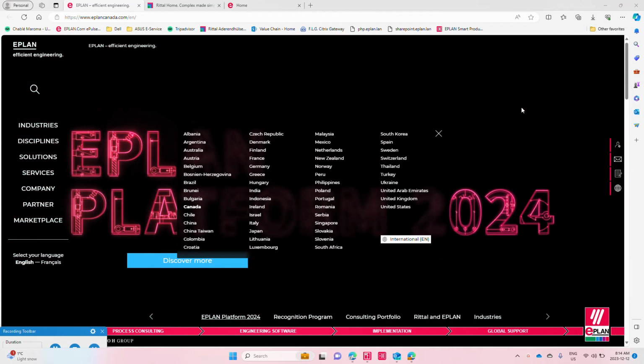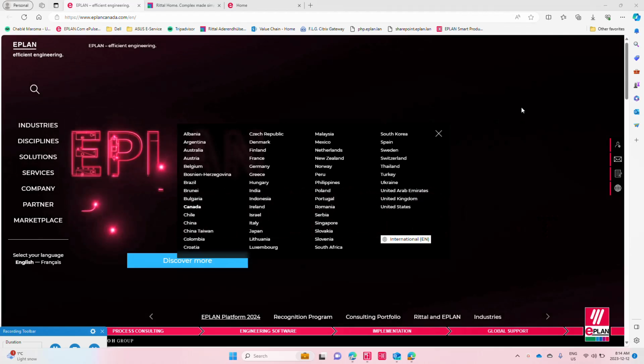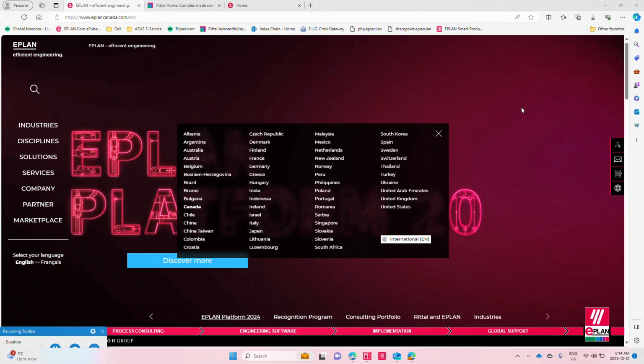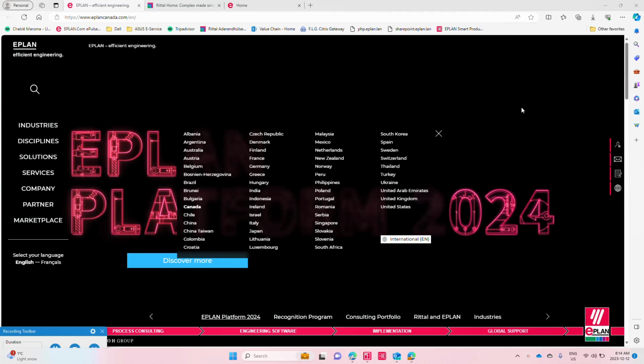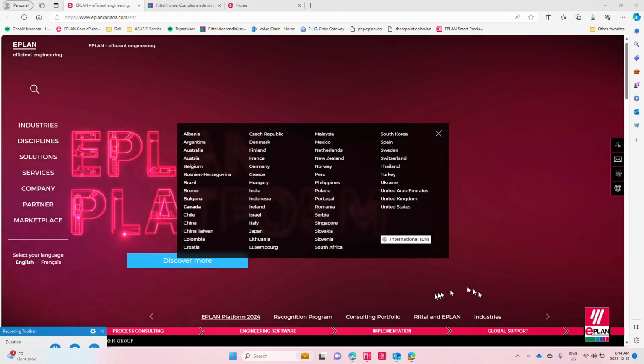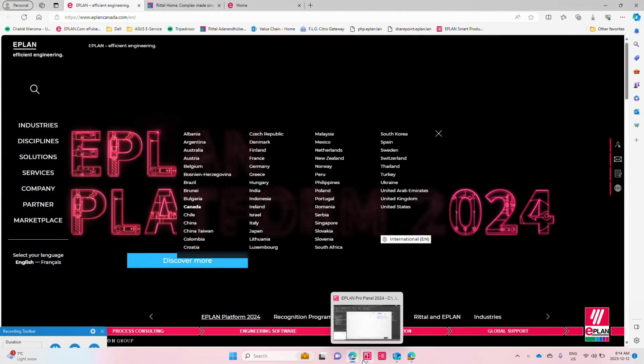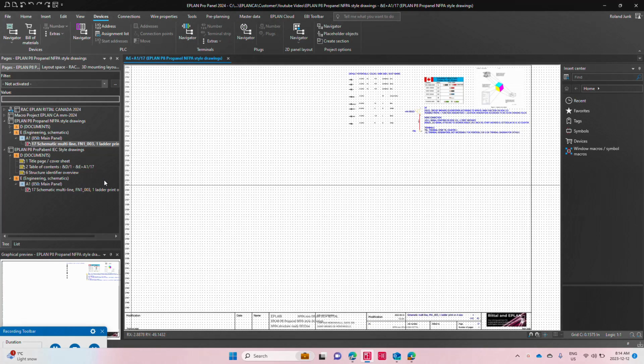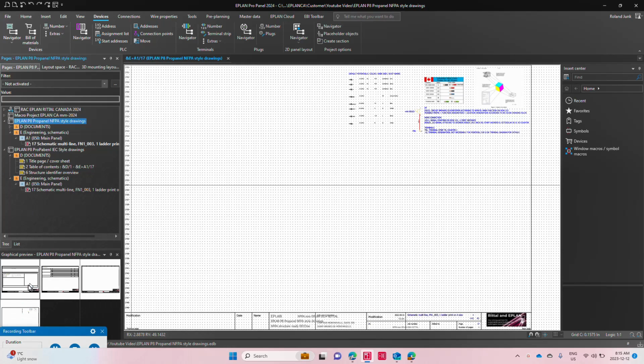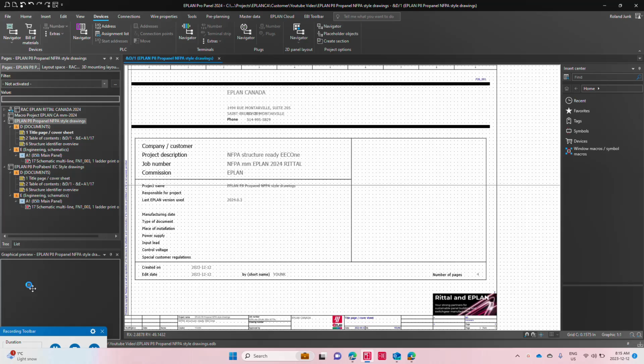As you can see, EPLAN is in a lot of different countries. EPLAN ProPanel P8 is a tool that is very, very flexible. Let me show you. First of all, when you start a project in EPLAN, you pretty much start with a basic project. And inside this basic project, you may have a few different already prefabricated pages.